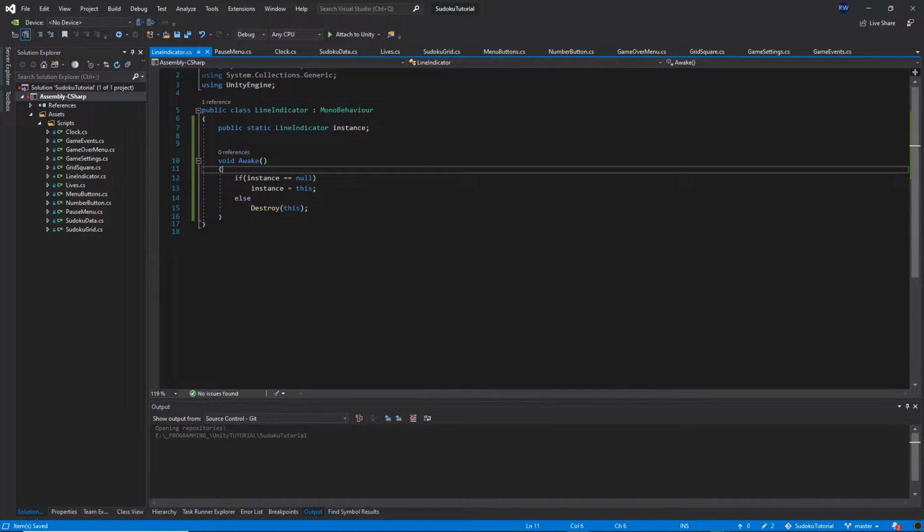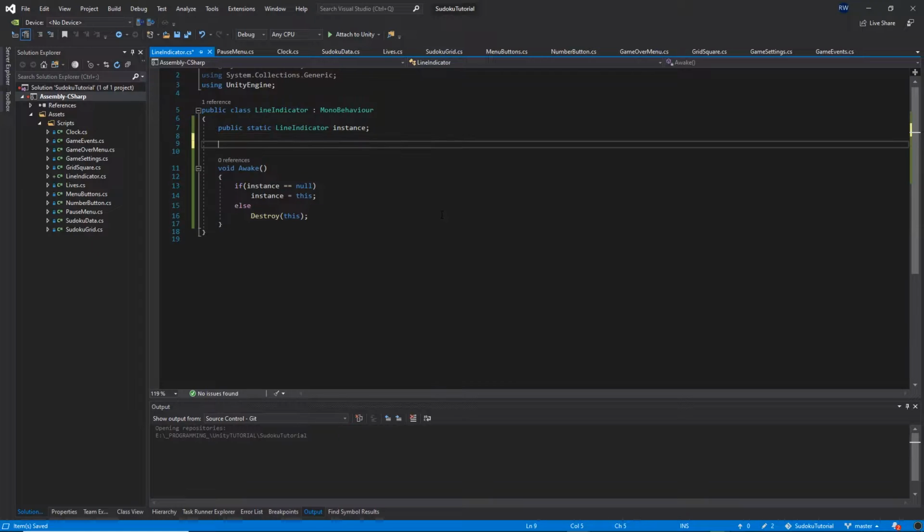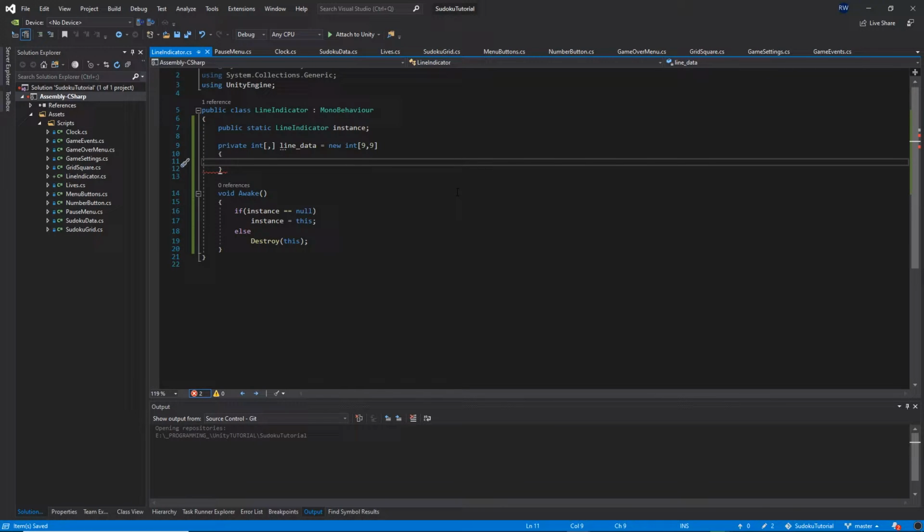So let's open again our line indicator, and then the first array which we're going to create is the array which will contain the horizontal indexes for our squares. So it's going to be private int, and this is going to be the square array. Okay, so in order to create a square array, you need to put the comma here, and then we will initialize it straight away. So it's going to be line data, and then we want to create a new int, and that array is going to be 9 by 9. Okay, and then I will create things like that.